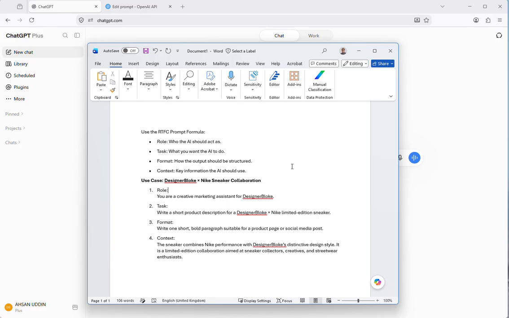And you can actually use a framework called RTFC inside a master prompt. So it's a very simple process. Let's try to understand what RTFC is. R stands for role, which is who the AI should act as. What do you want the AI to act as? A writer, a designer, a fashion designer, for example, or a copywriter. Task is what you want the AI to do, for example, write an article. Format could be like an Instagram post or Facebook post or PPT.